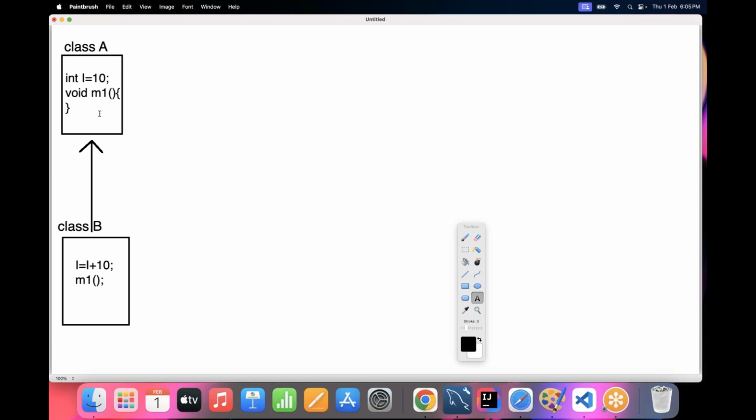Where we declared the M1 method, class A, that is the superclass. Where we are using that M1 method, class B. Is it not the meaning of reusability? Okay, fine. Next, one more point.